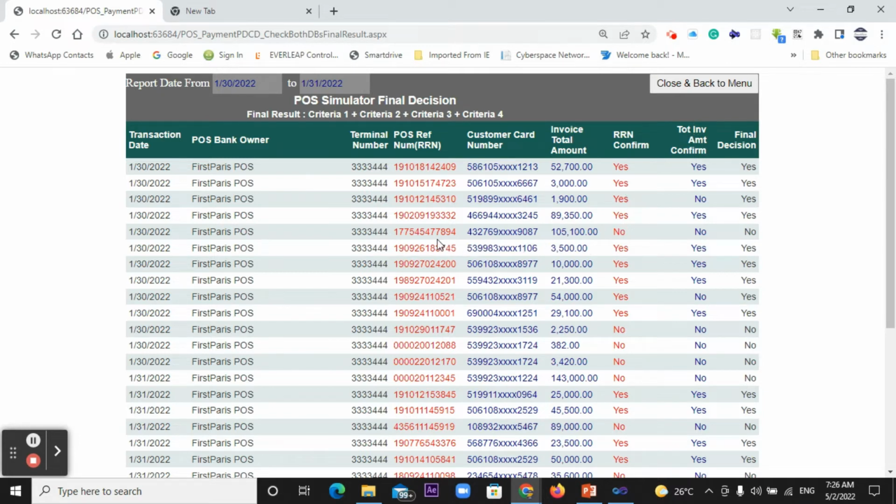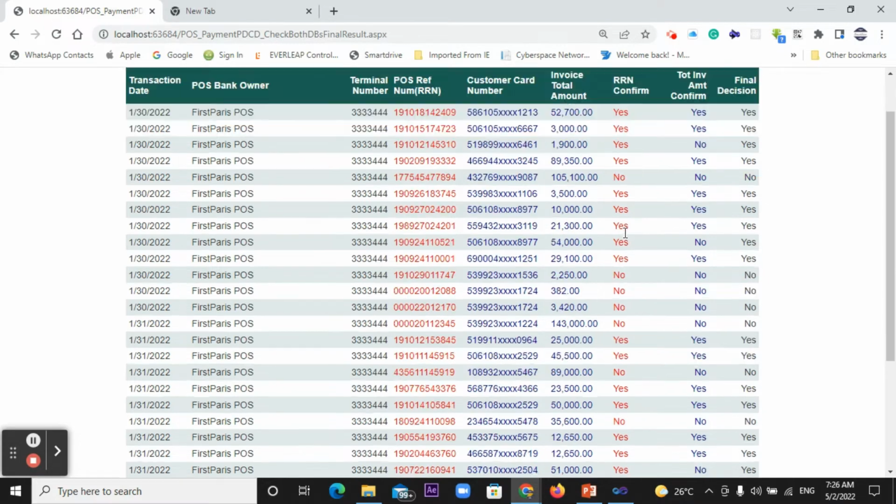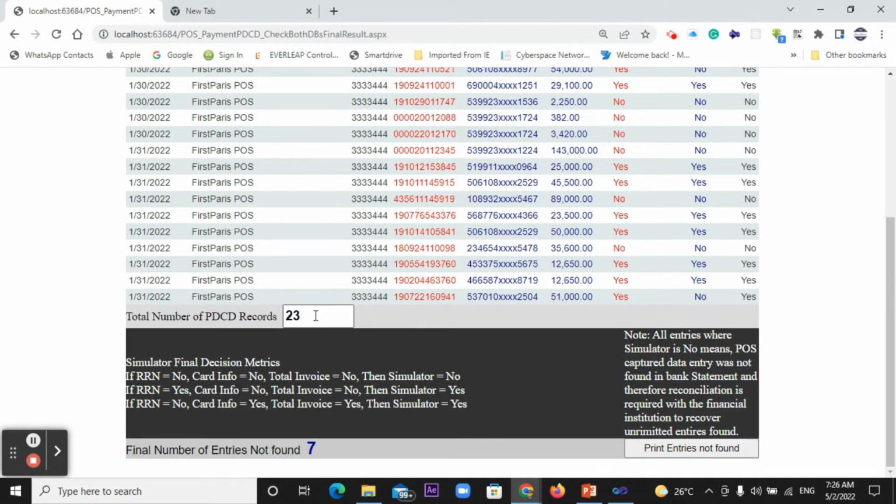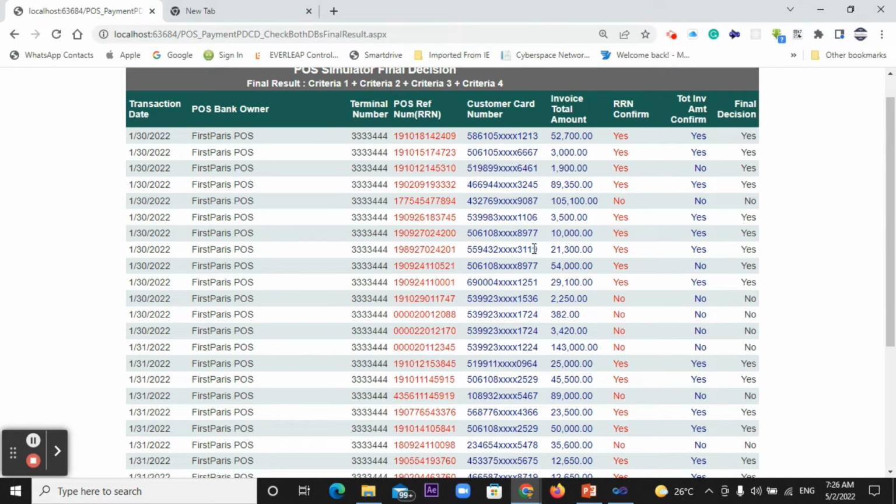For this one, it is not found. This one was not found. Remember, we ran 23 records, so this is a summary looking at the 23 records. If you're also looking at the amount that was used on this particular day, comparing the total invoice amount, you see this was found: this one was yes, this one was yes, this one was yes.